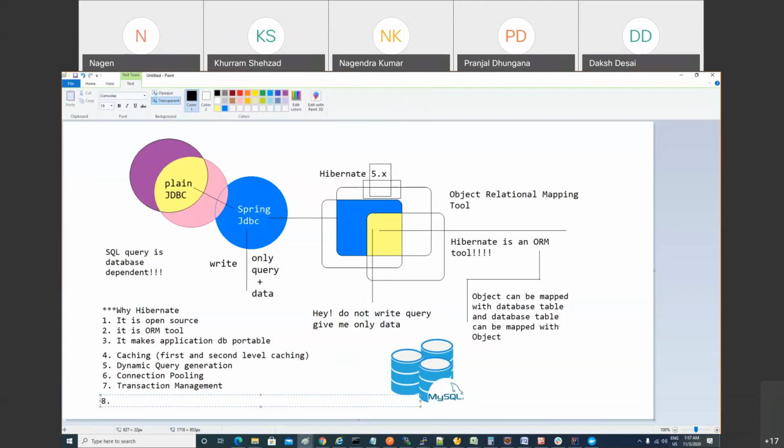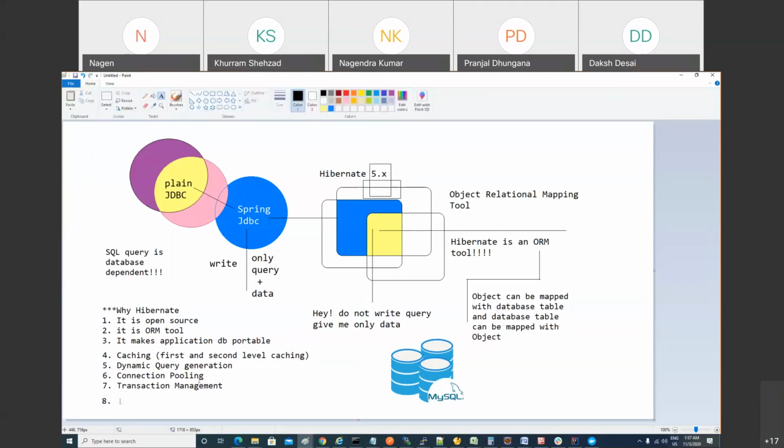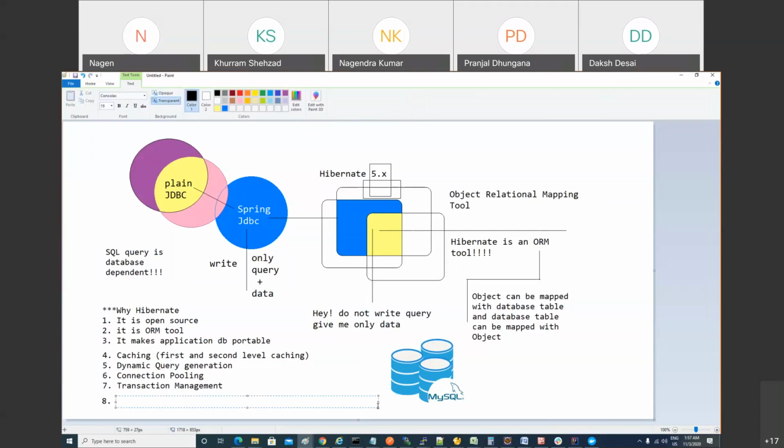Oh, I need to make one more point. Hibernate supports different kinds of association, like one to one, which is important, one to many, and many to many.